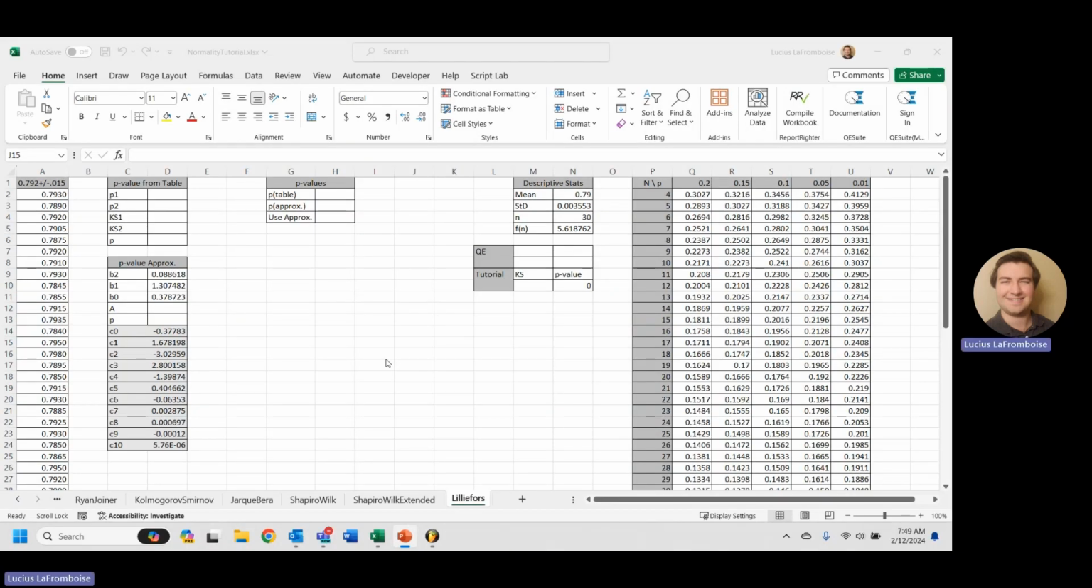Okay, so here we are in Excel. We are going to do an example of the Lilliefors Corrected KS Test.